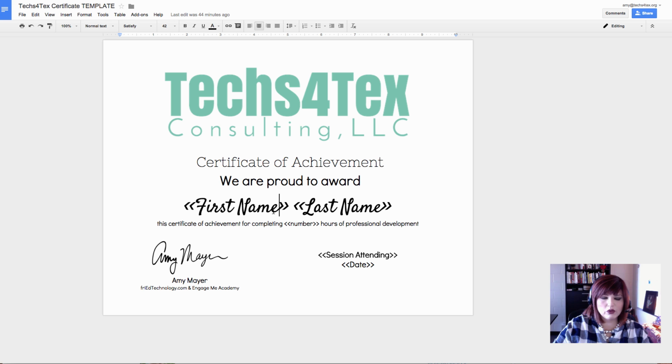Another tip is that you don't want to put any special characters inside here. You don't want to put a dash or an underline or a dollar sign or anything like that. You can put letters and you can put spaces, but anything else, don't put that inside the merge tag fields. So here are my fields. I've got first name, last name, the number of hours that this training lasted, the name of the session that people attended, and the date that they attended the session.